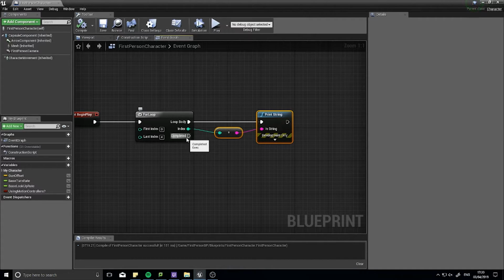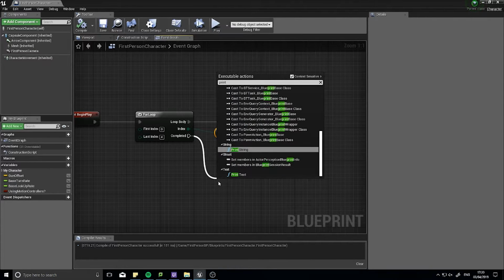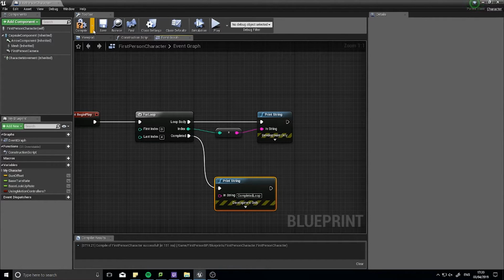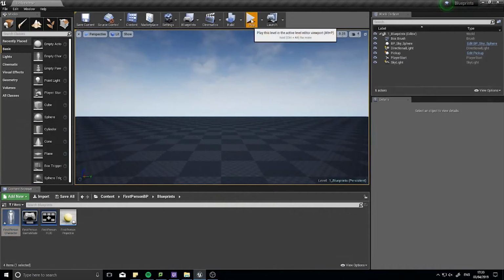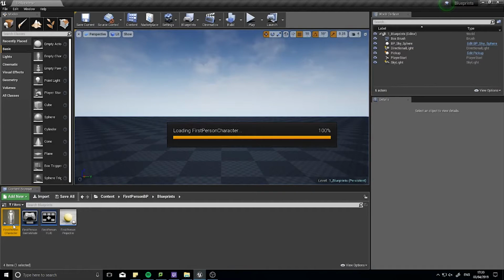Now the completed fires off once the loop has finished. So here, if I do print string, and I'm going to just type in completed loop. And you can see here, it does it all in one single frame. That's the main thing to remember, it does it in one single frame.